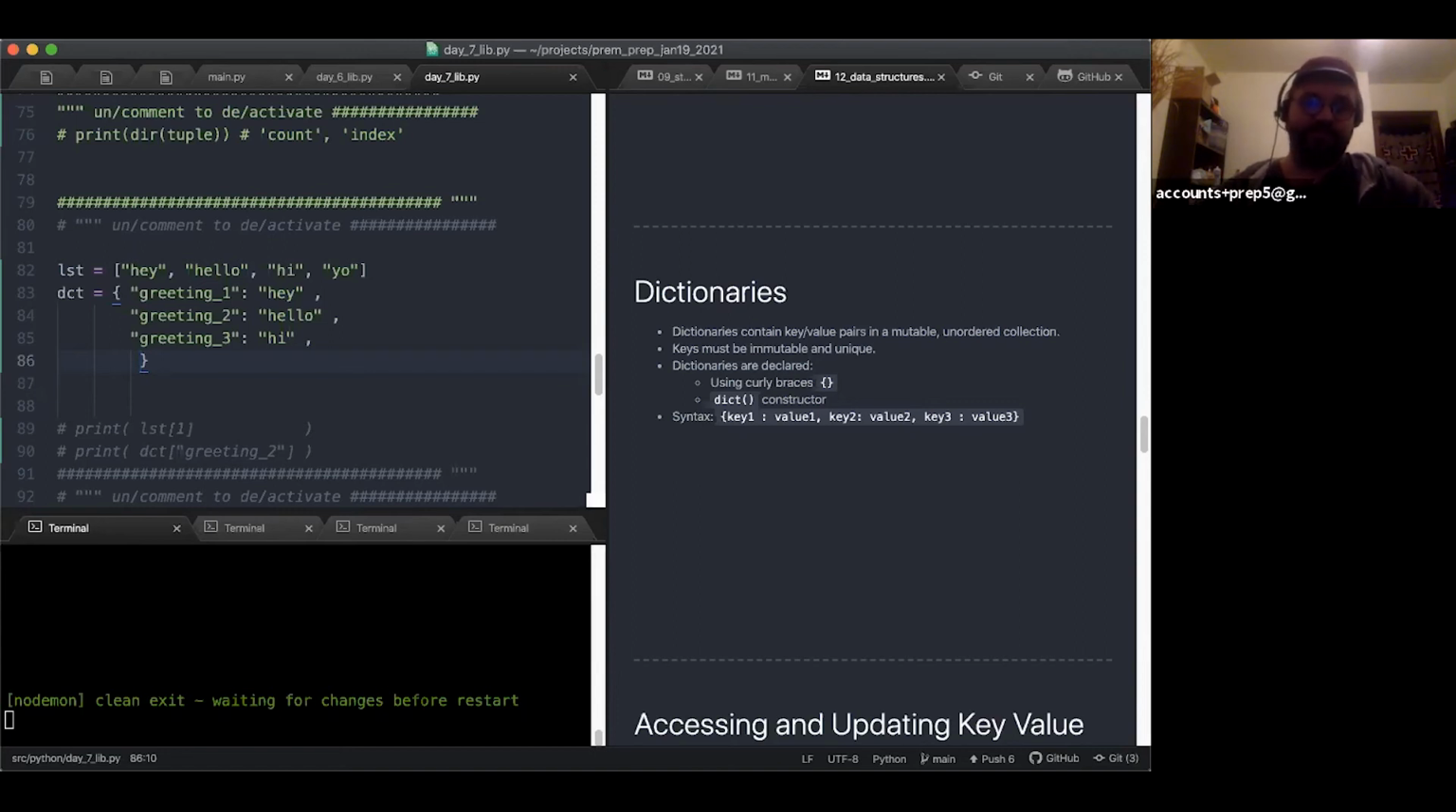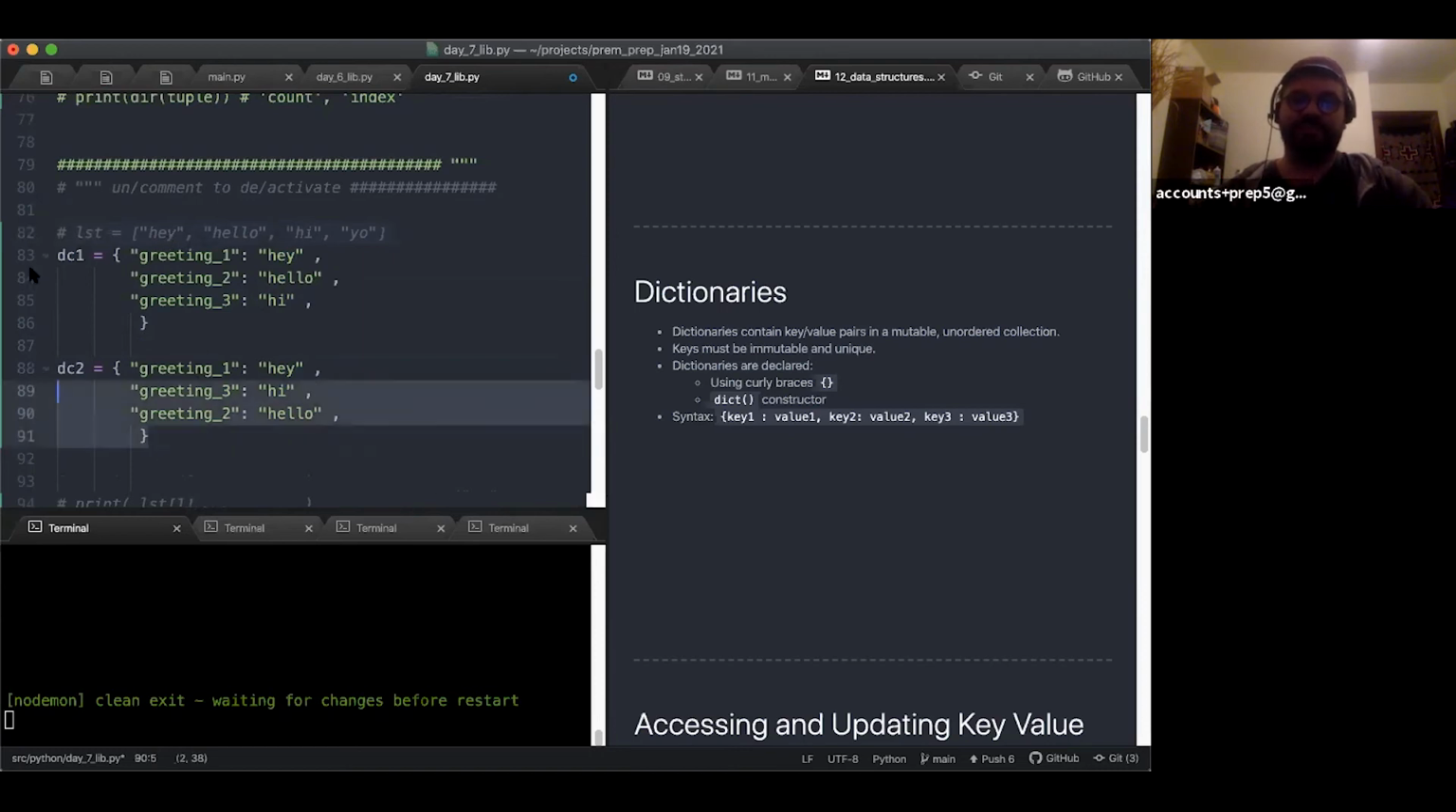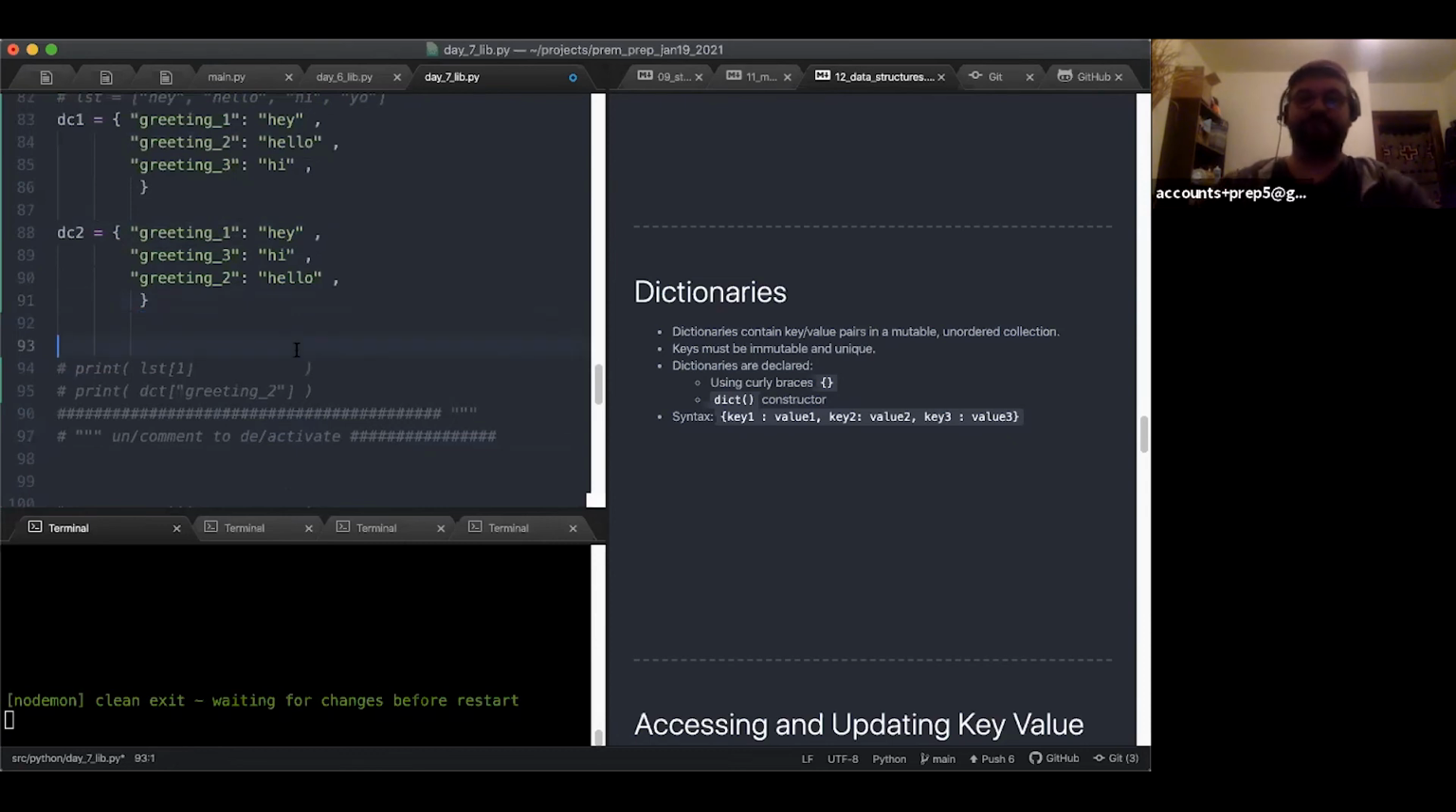However, let's do this. Let's call this DC1, and then we'll have another one, DC2, right? Okay, so if I print these out, they have exactly the same contents, in a different order, right? If this were a list, these would not be the same value. Now, these are different objects because I'm declaring them as such. So these are two lists that hold the same data in a different order.